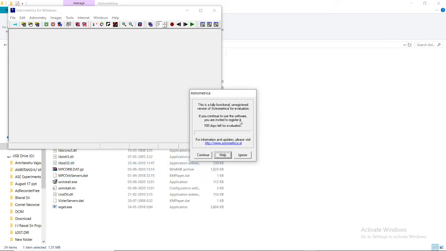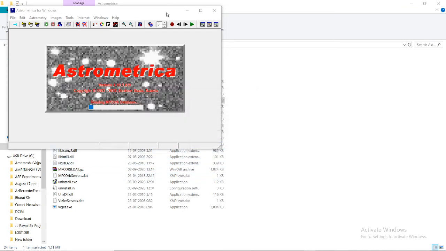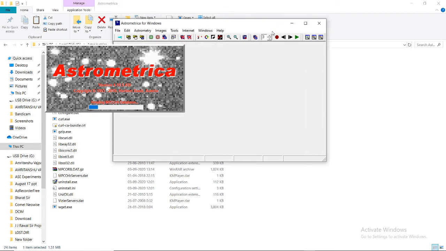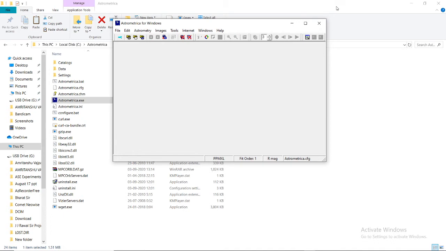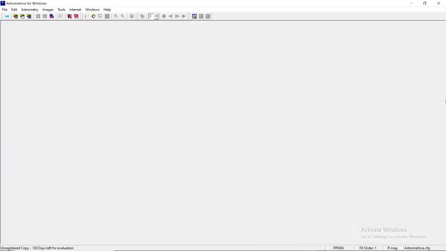As it is unregistered, don't worry, you just click over continue, and this Astrometrica will load. So let's now wait for a few seconds, the time that will be taken up by this software to load the entire data. Now here, this Astrometrica has started, and this is the first look that I wanted to tell you about.